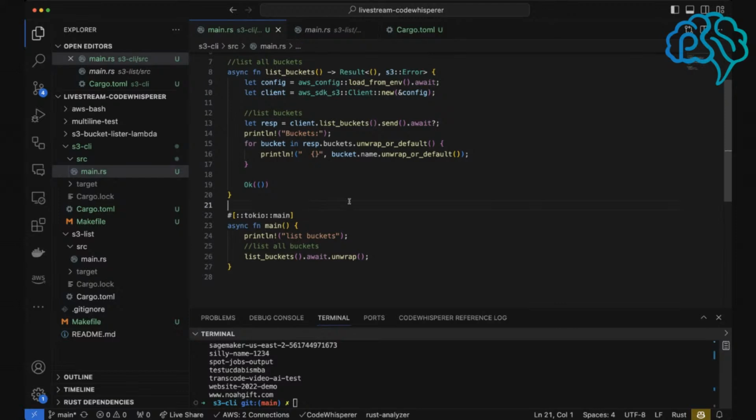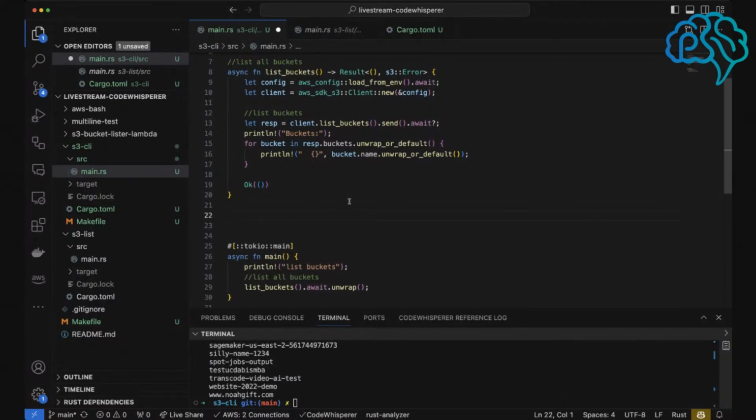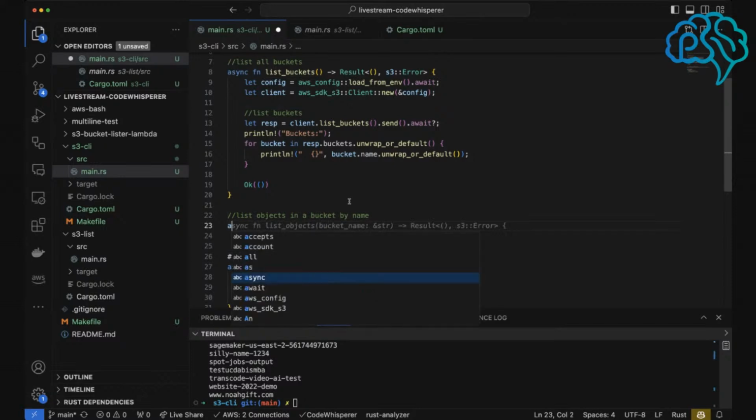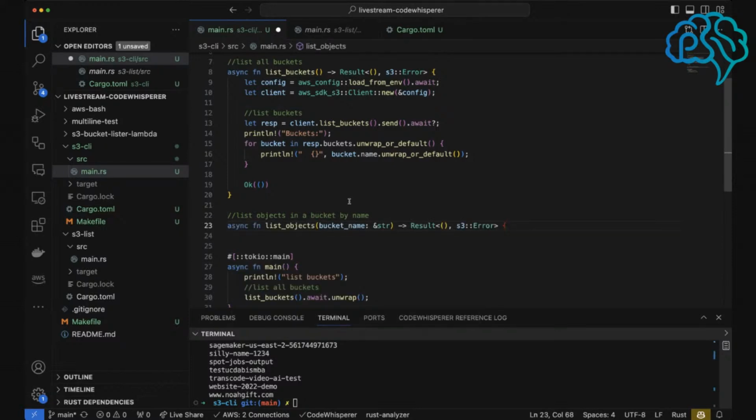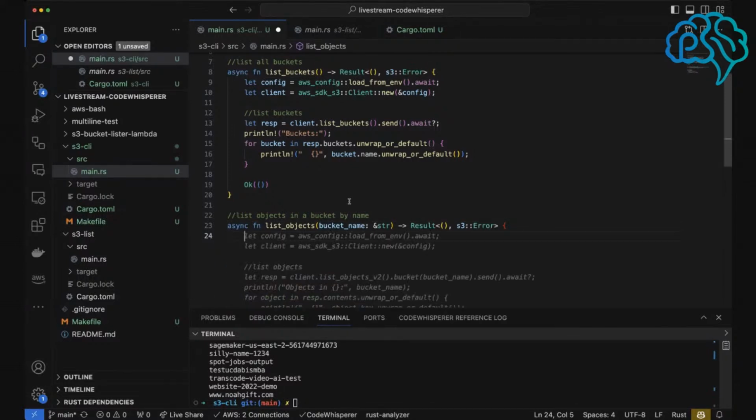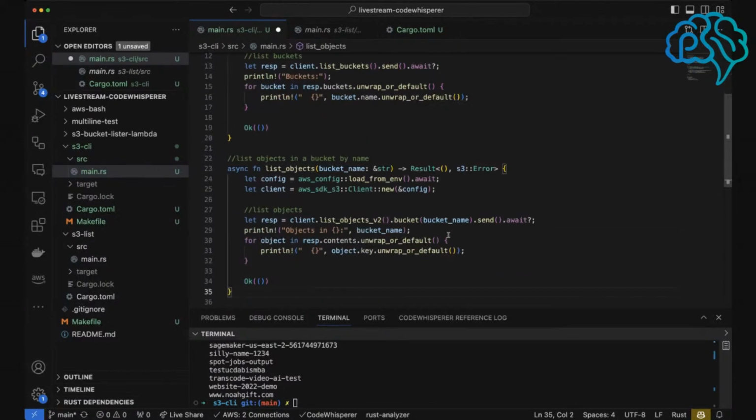So I guess I could try a little bit more if I want to be ambitious here. Let's go ahead and try this out. Let's try to list an object in the buckets by name. So we'll say list objects in a bucket by name. So now we're going to do async. Yeah, exactly. Okay, so now it's kind of picking up the pattern from what I did before, which is cool. And then let's see what it gives. So here we go. We got a multi-line completion here.